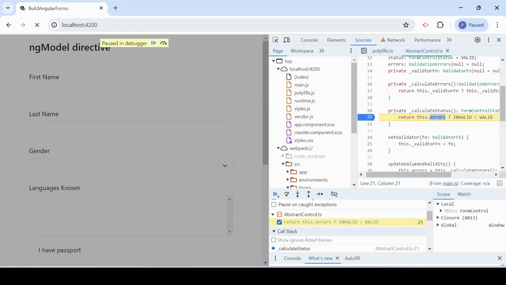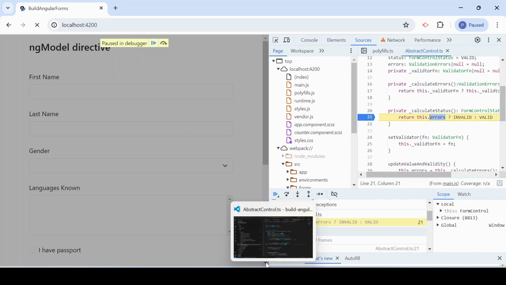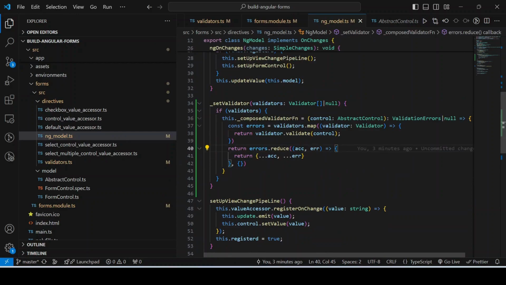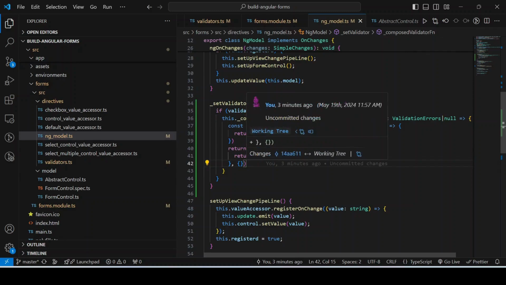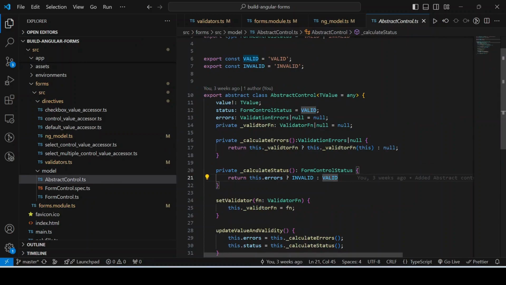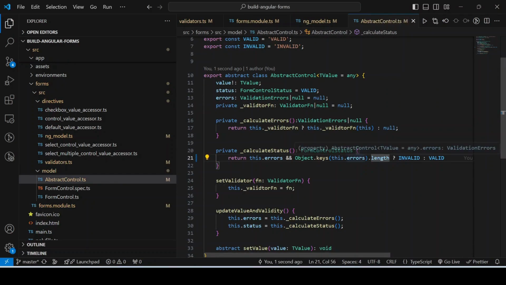And why is it an empty object? Because of this new composed validator function which we just wrote. We are returning a composed validation error object, so either it will be an empty object or it will have some keys which denote the validation errors. So we have to update our abstract control, and instead of just relying on the errors, if we have a key present in the errors object, then it is invalid, meaning we have some errors on the form control; otherwise it is valid.